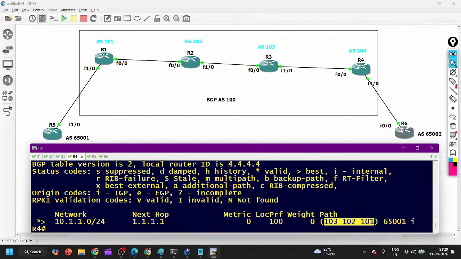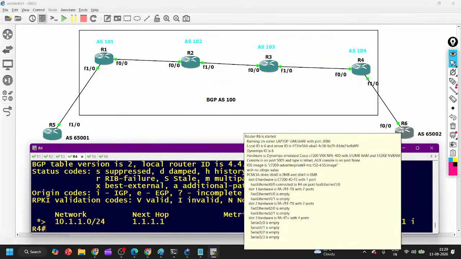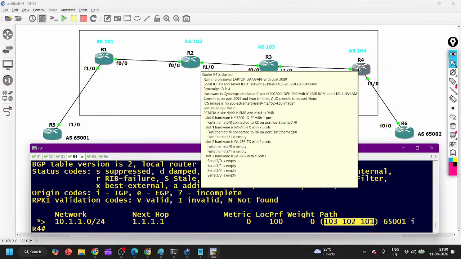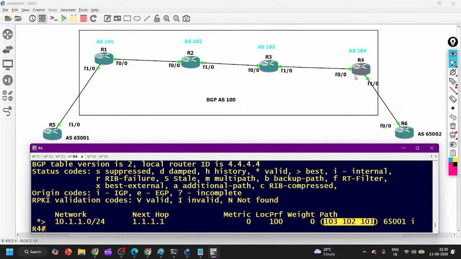Will R4 advertise it to R6? Yes, definitely yes. And will R4 update the next hop IP? Yes, because it is advertising to its eBGP neighbor, so definitely it will update.